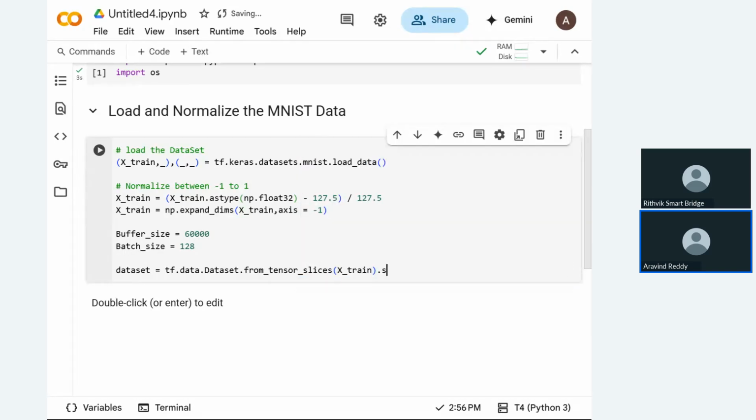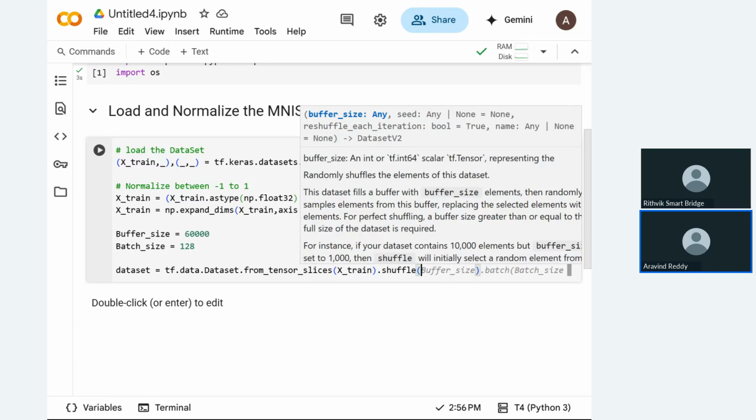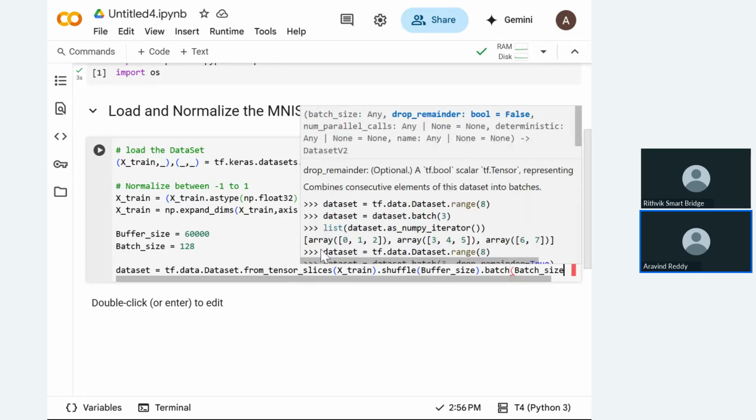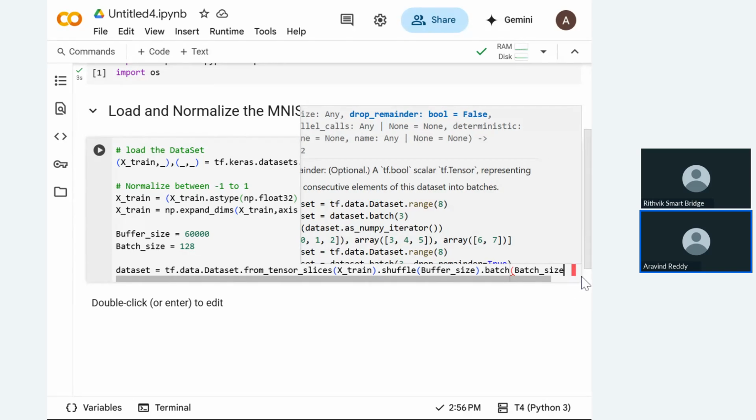Extrain dot shuffle. I'm saying that shuffle. Okay, you will get to know. I think you understood, right? So buffer size and batch size, as you can see.